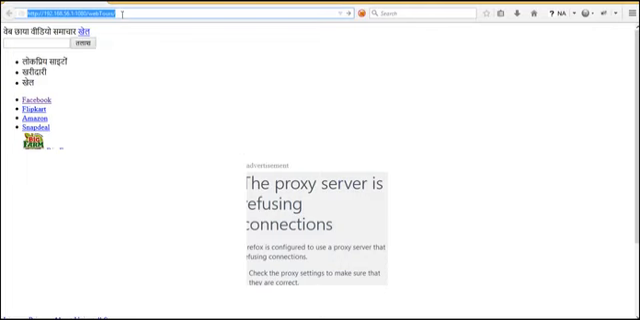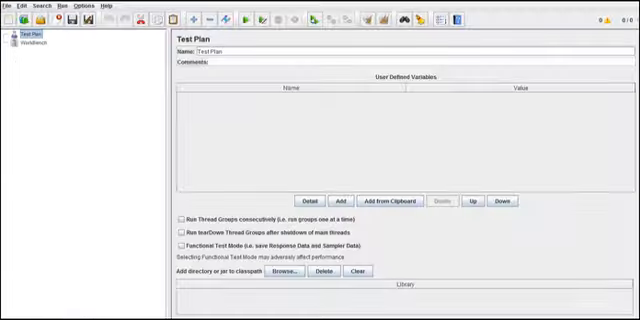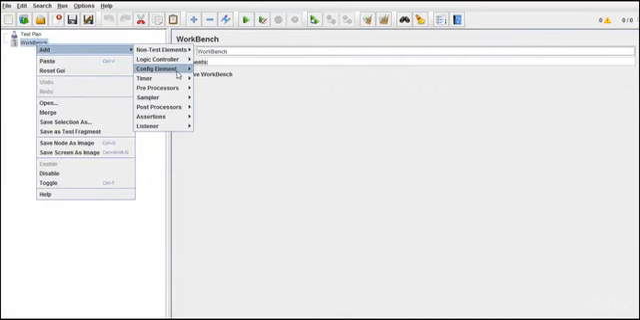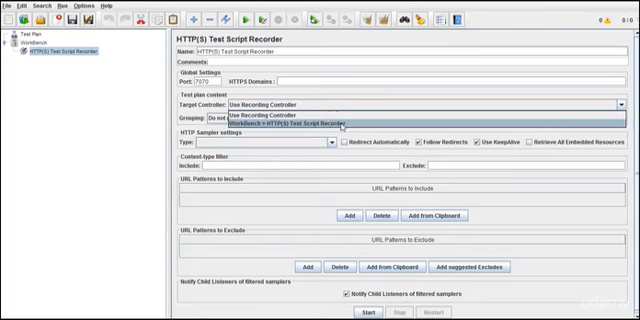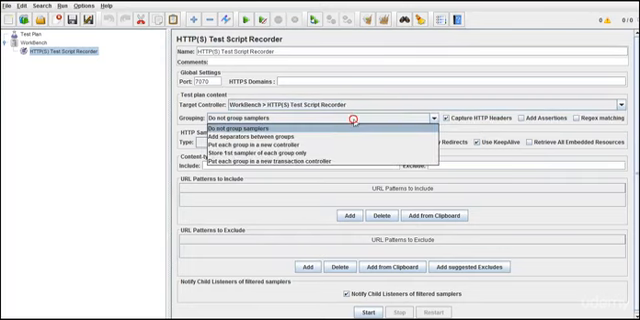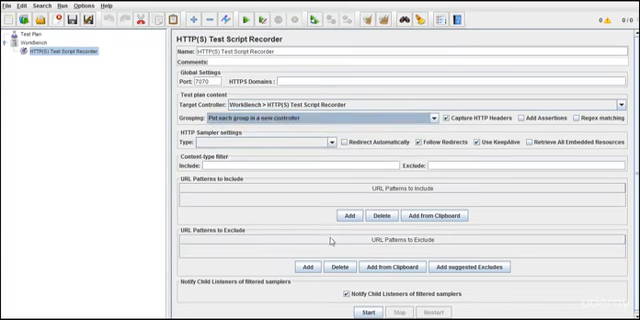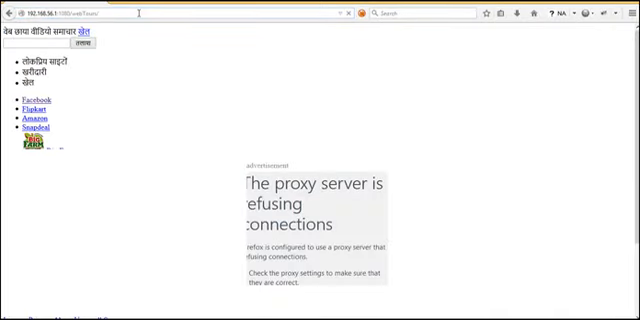But right now we need to start our recording, then only the proxy understands and starts on this IP address. So let's start the recording. Workbench, right click, add non-test elements, test script recorder. By this you are all familiar with this target controller. So HTTP test script recorder, put each group in a new controller, add suggested excludes. Start. Okay, the test recorder started, and now we can go ahead and hit this URL.